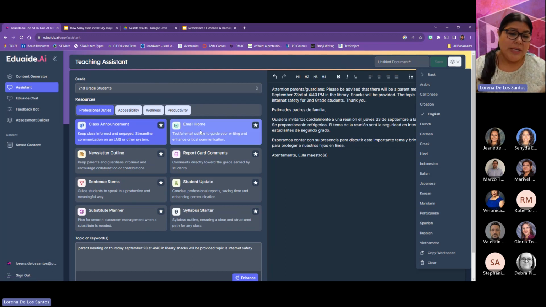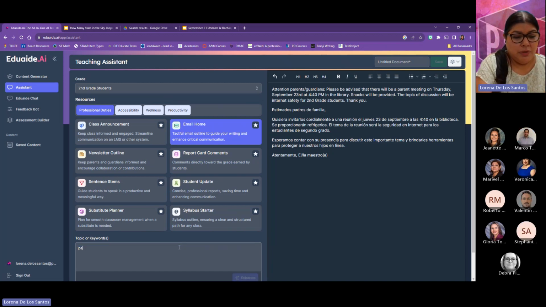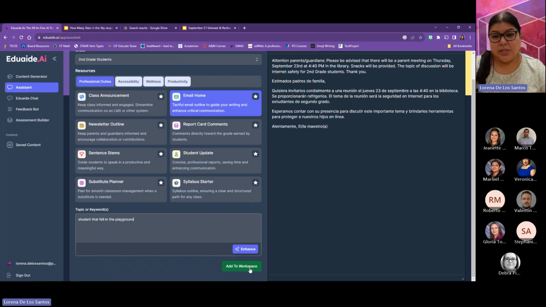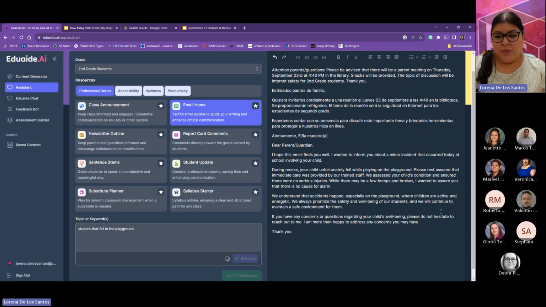Okay, so there's also email home. So if you need to not necessarily send an email, but if you need help calling a parent and wording your telephone call with parents correctly, this will help a lot, the email home. So if you have a student that fell in the playground, you can just add it to the workspace, and then it'll give you some words that you can tell the parents, a tactful way of communicating with parents right here.